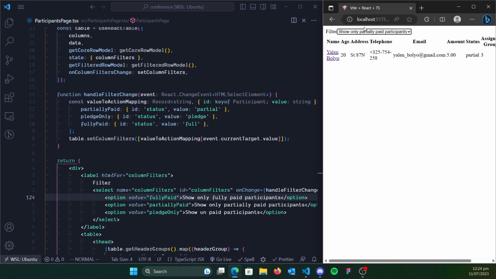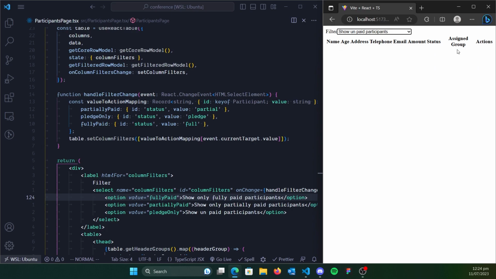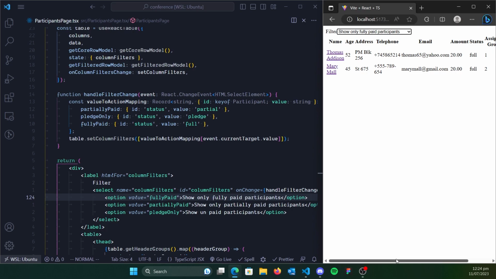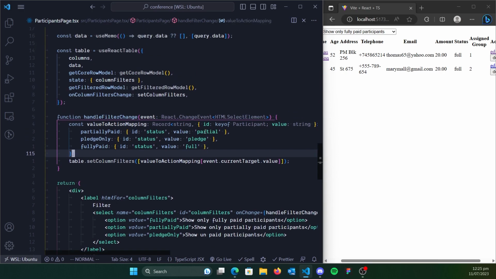So we have show only fully paid participants, which is going to show only those participants. And if we have any unpaid participants, we will show them here. But we can't update the state of this API or the application to show that there are no unpaid participants, which is great for us. Right, so we have fully paid participants, and this is all that we can do with the filters. There is more that you can actually do with the filters.